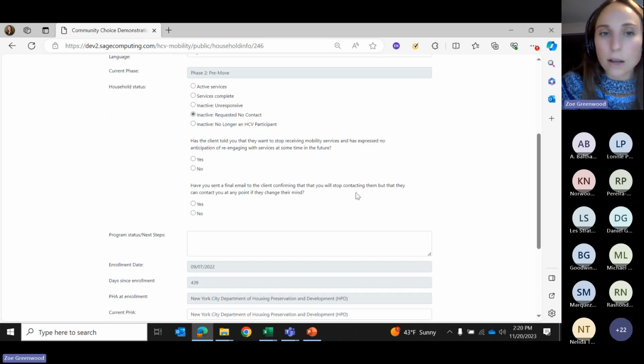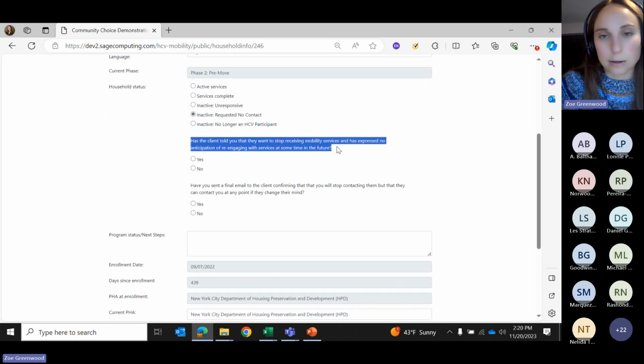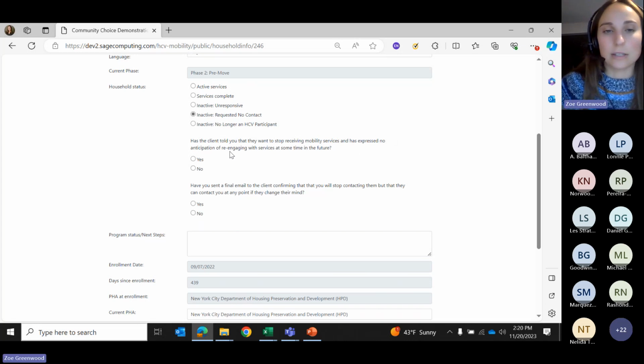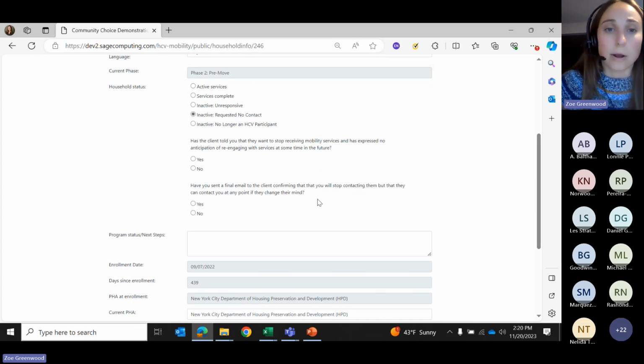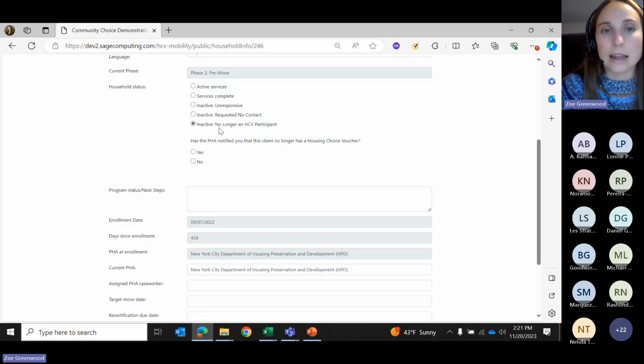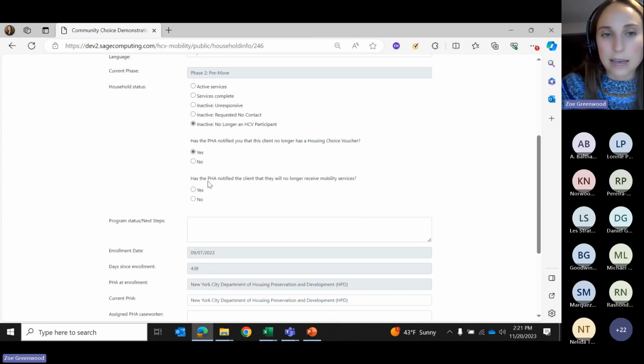If they've requested no contact, it will just confirm that this is an appropriate place to put them. The client has told you they don't want the services anymore, and has expressed no interest of re-engaging in the future. Again, you'll send them a final email confirming that you will no longer be contacting them, but to let them know that they can contact you if they change their mind. And then the inactive, no longer a HCV participant. If you indicate yes to this, it'll give you a follow-up question asking if the PHA has notified the participant.